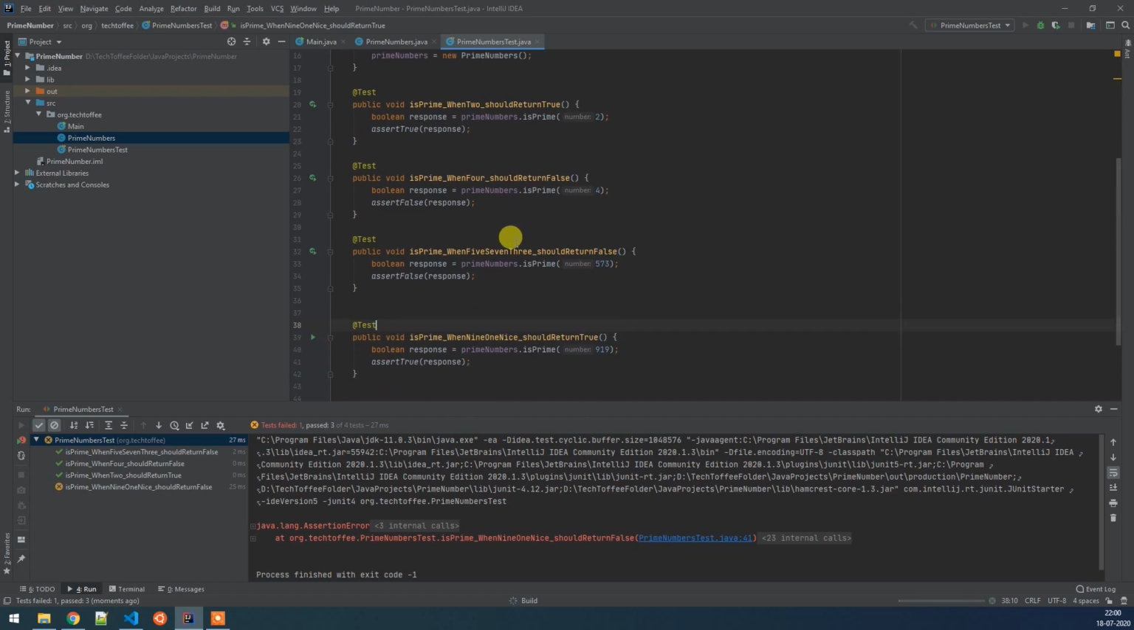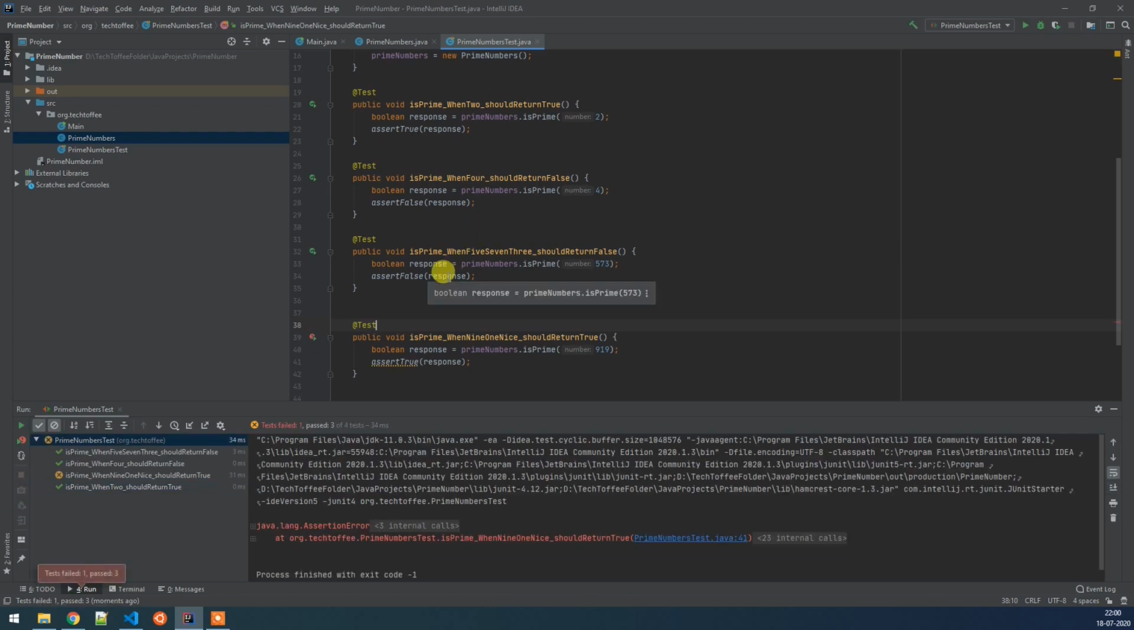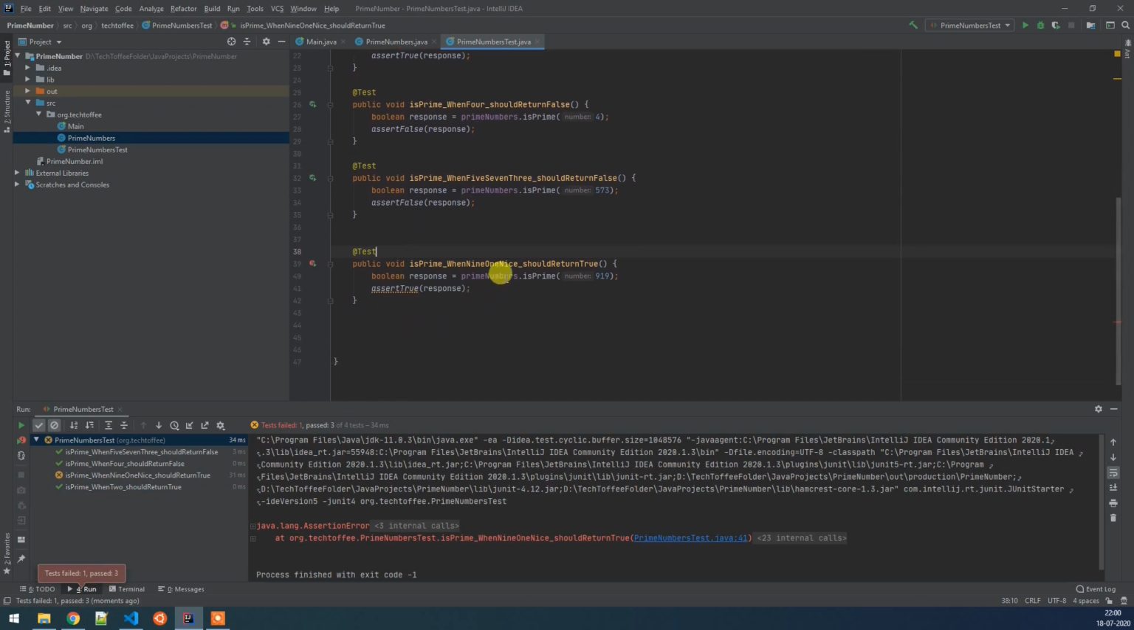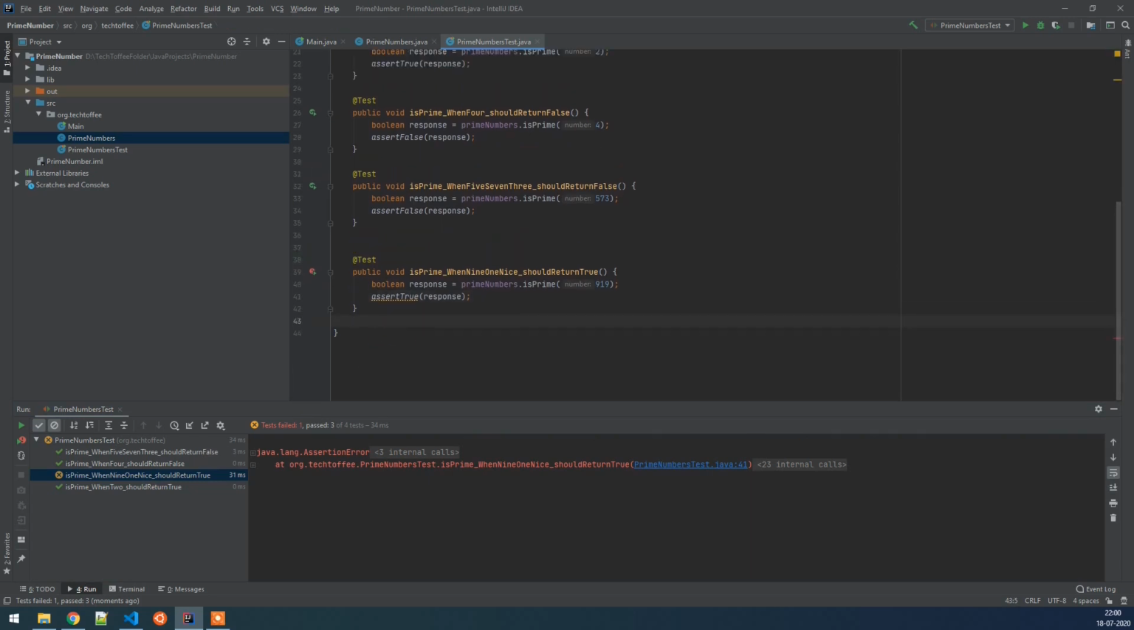it will show that 573 and 919 both are not prime numbers. But we already know 919 is a prime number. So the problem here lies inside the isPrime function, where we are reading the numbers from a list of primes.